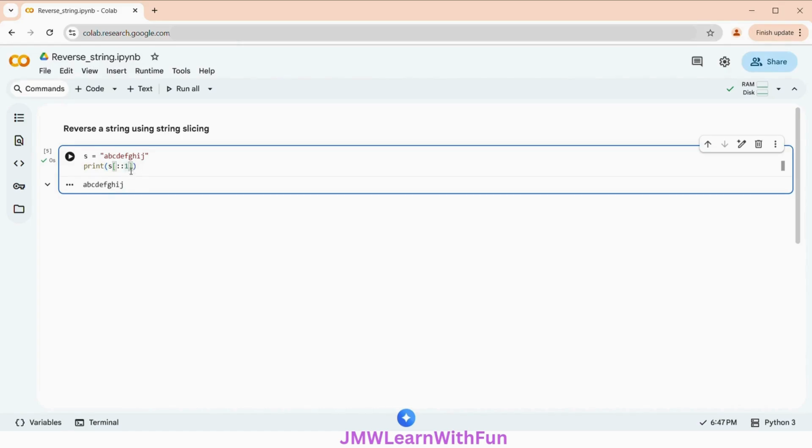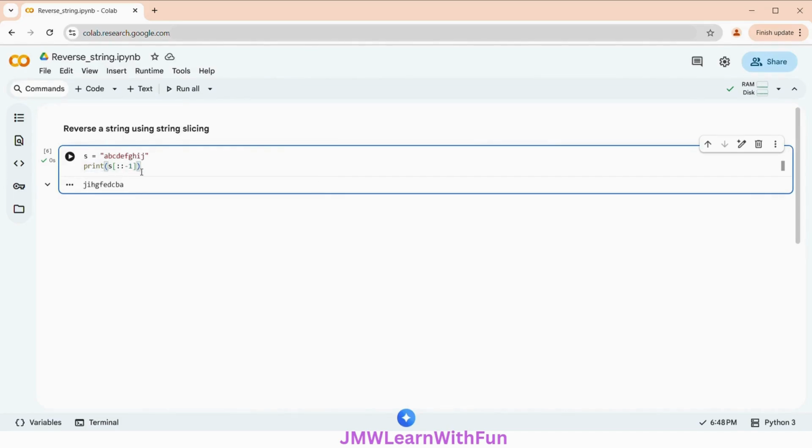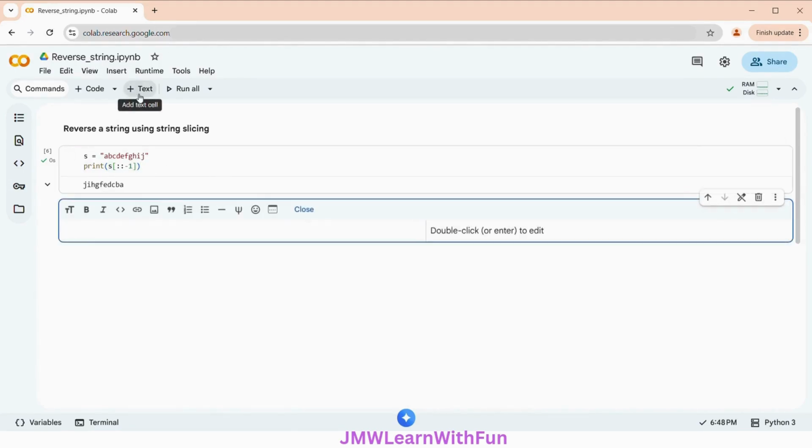But if we specify the step as -1, this will give us the reverse of the string. So, if we run this now, we get J, I, H, G, F, E, D, C, B, A, the reverse string that is required. So, for reversing the string by using string slicing we need to just specify the string, in square brackets, colon, colon, and -1, that's it. Now, we will add a text cell below this code cell.